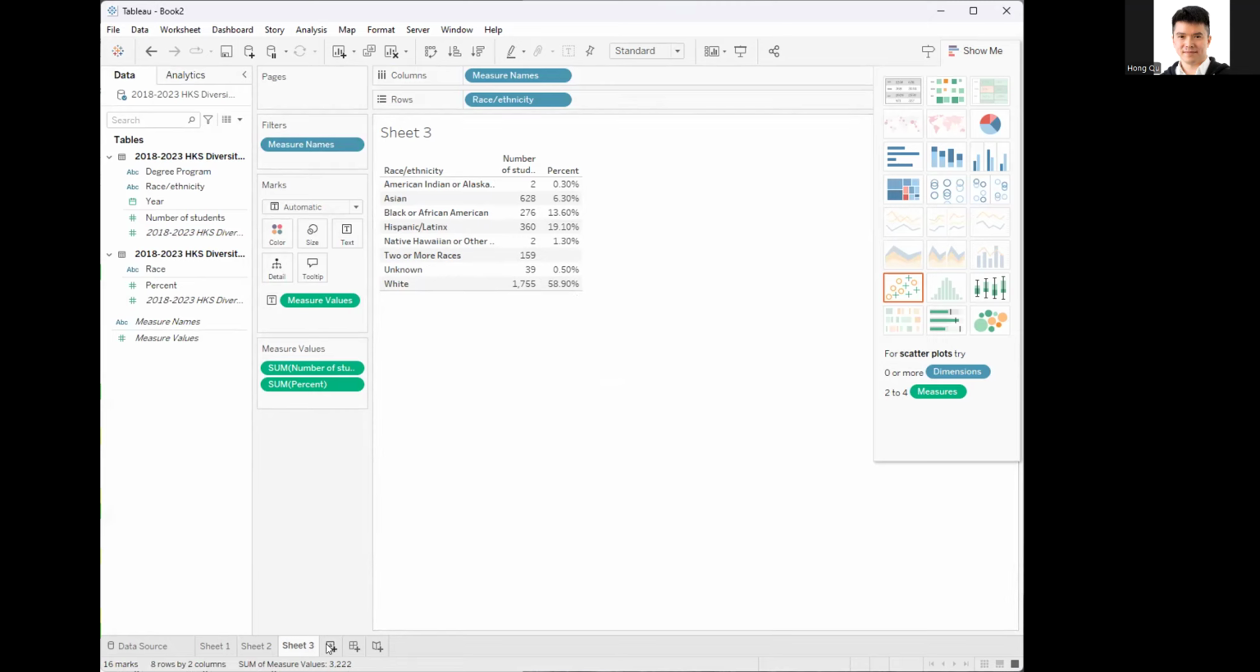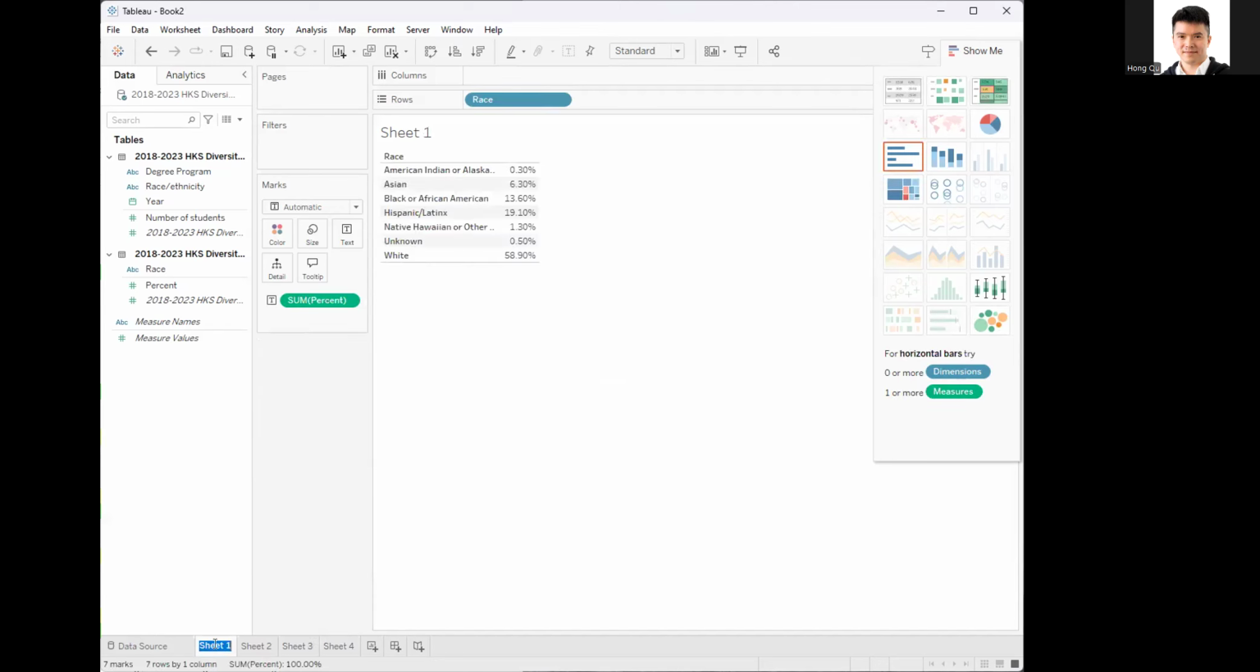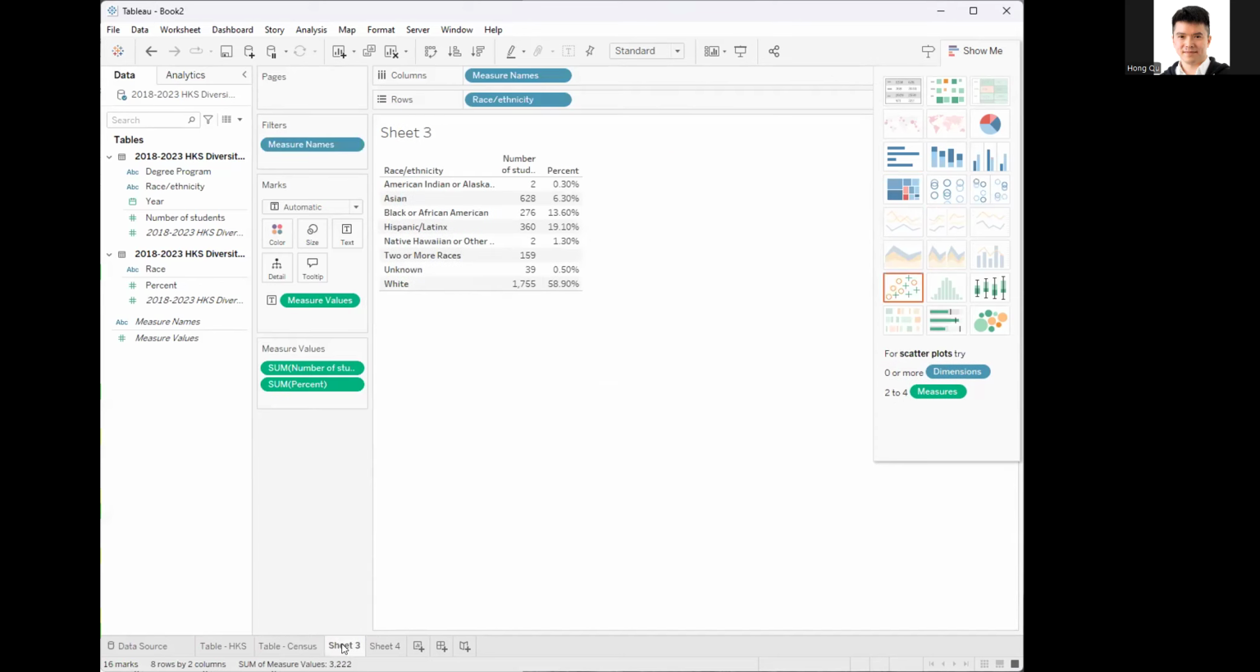exercise. Let's create the next chart type. So let's go to sheet number 4. It's always good to name your sheet. So maybe I should call this table HKS. This is table census. Okay, and this is just to test the relationship to make sure that it's working. But we're not going to use this, just for our own reality check to see if it works.